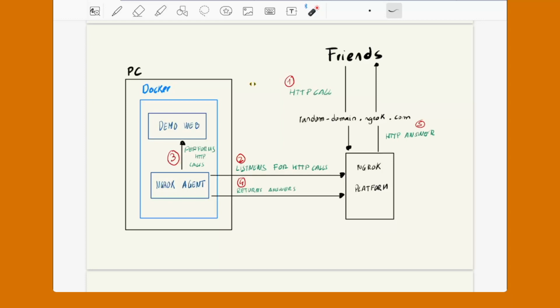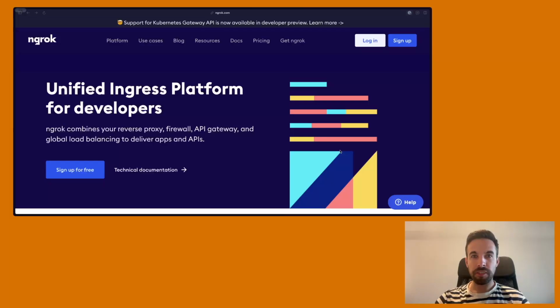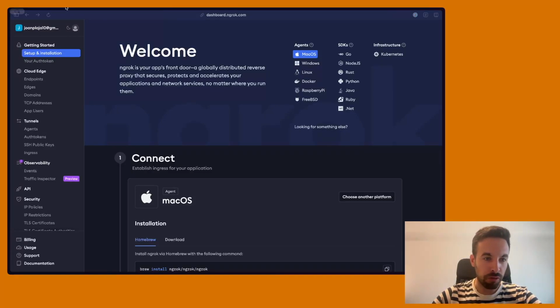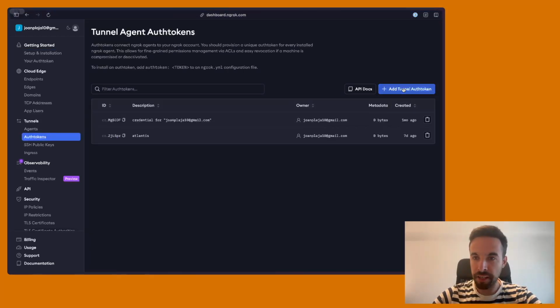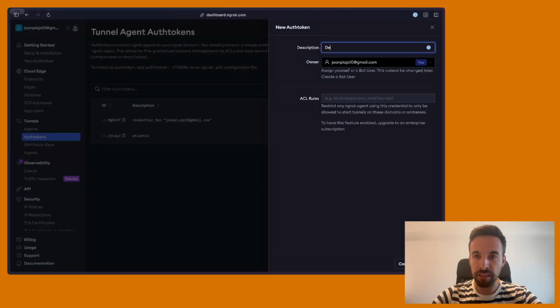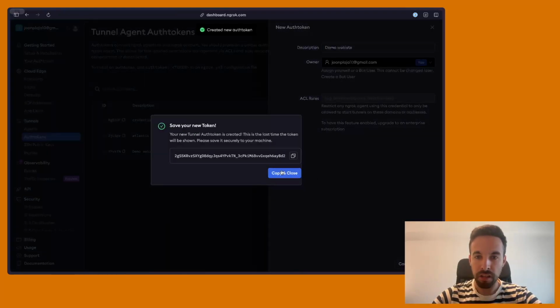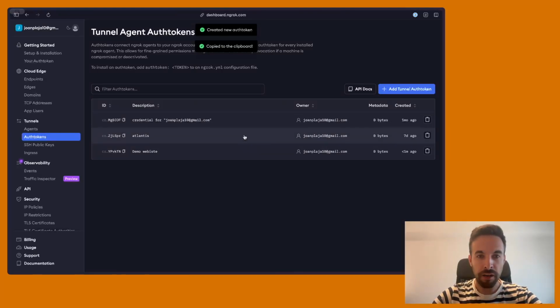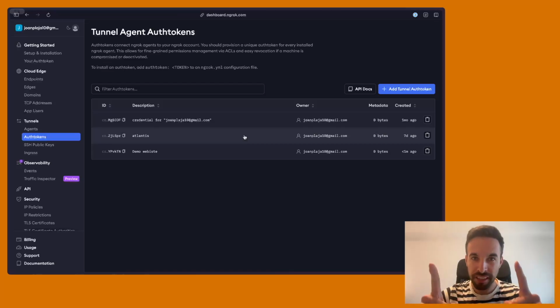Oh, and one more thing for this setup to work: authentication. The Ngrok agent requires a token for authentication. So let's go ahead and create one. Here again on the Ngrok website, if you have an account, start by logging in. Once you are logged in, head over to the left bar menu and navigate to the tunnel section, then add tokens. Here, create a new token. Let's name it demo website and copy the token. Voila, we are ready for the real stuff.